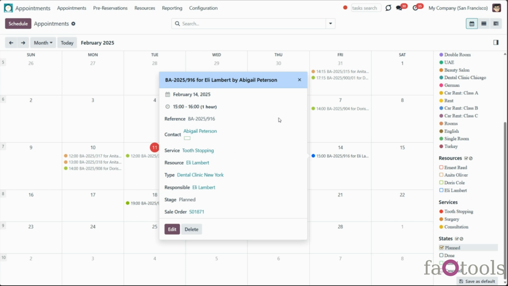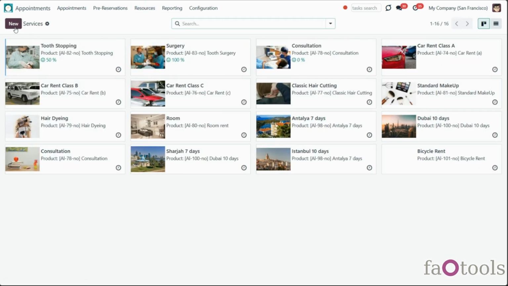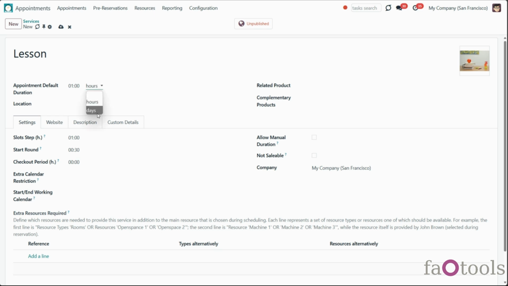For example, let's create a service, lesson, for our language school. For that, go to the tab Resources, Services, click New, add the reference, in our case it's lesson, and optionally add a picture. Set the appointment's default duration. It can be set in hours and days.